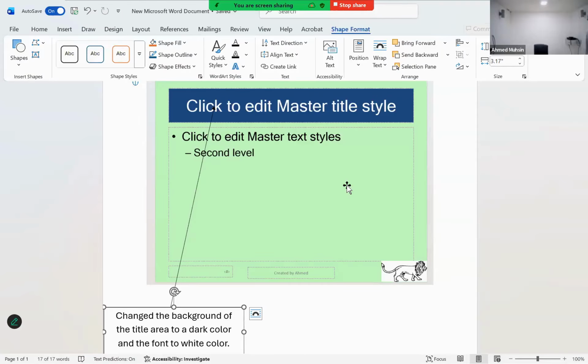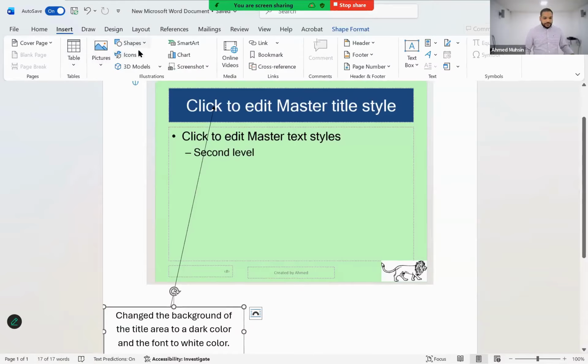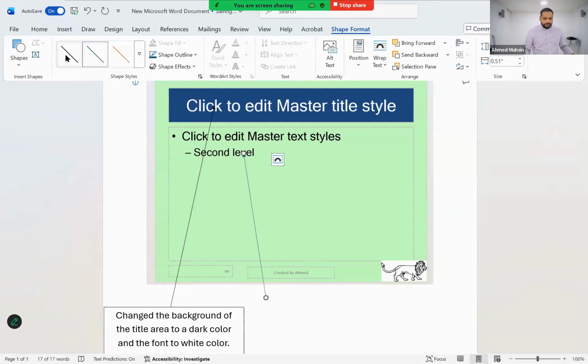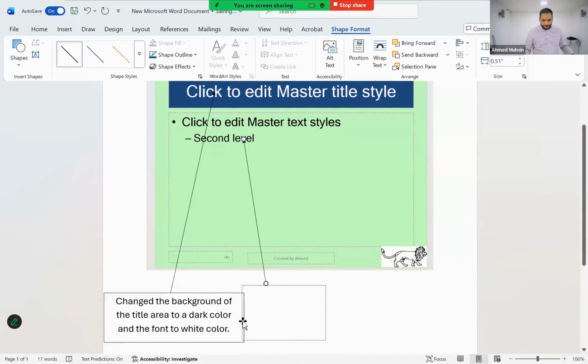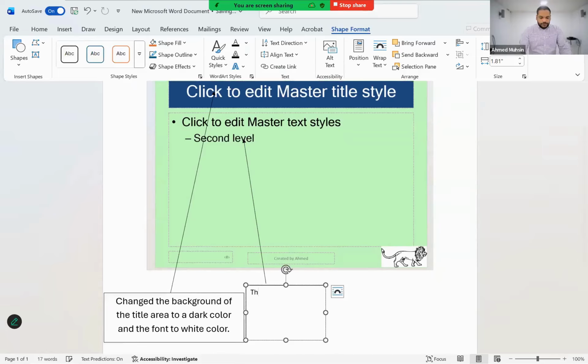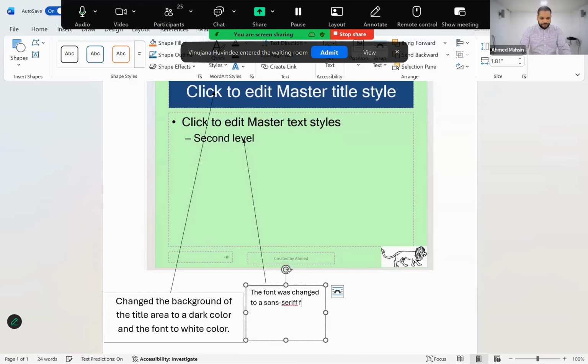Okay, I'll talk about the font now. I changed the font to a sans serif font. Insert shape. The font was changed to a sans serif font.